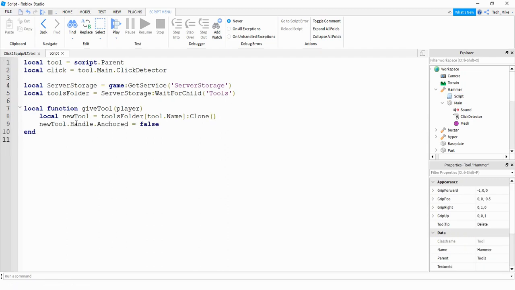If you look at this line, you might be asking why we said Handle instead of Main, which is what we renamed the part to. The reason for that is we're taking a look at this tool in the server storage. So under the server storage for this hammer, the main part of this tool is still called Handle because that's the part of the tool that is able to be picked up. So that's why we say newTool.Handle, because we're talking about the tool in the server storage and not the one in the workspace. The reason I changed the one in the workspace is so the player can't go over and touch it to pick up the tool.